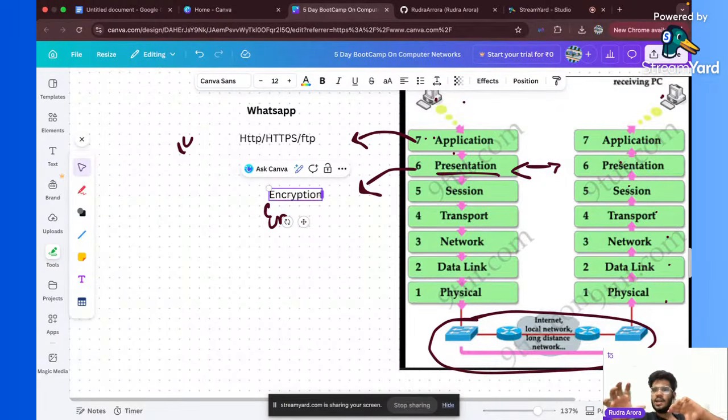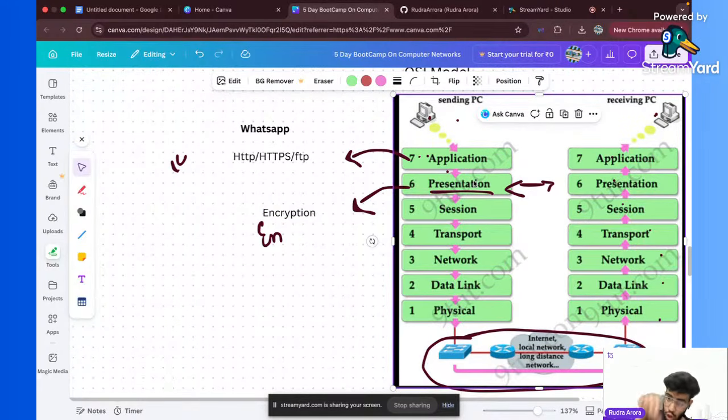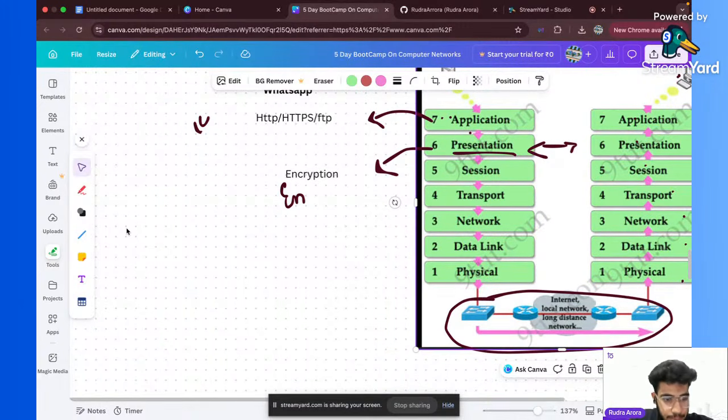Have you ever seen that in WhatsApp it says that it is an end-to-end encrypted thing? So that encryption, when you send a hi from here, then it gets to your presentation layer in your own device. In your own device, all these layers are present, and that encryption happens at this presentation layer. Now this was about the encryption, or you can say coding and decoding kind of a thing, that is handled by the presentation layer.